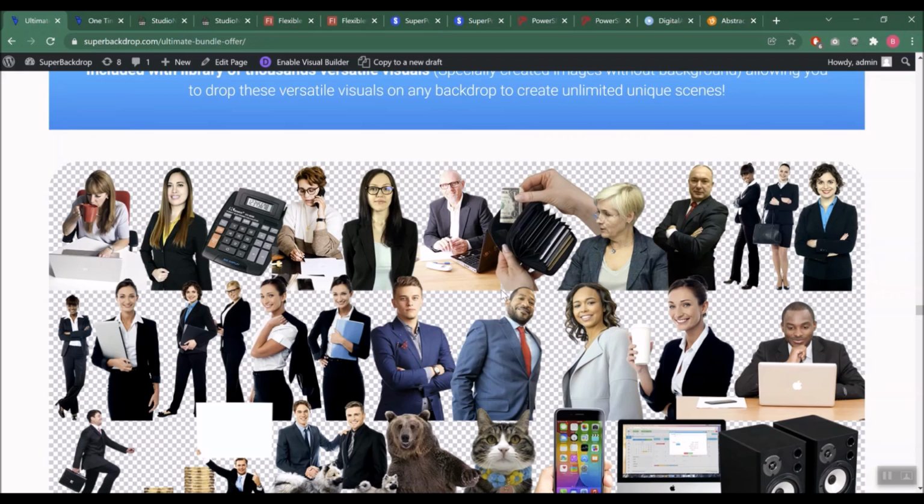Okay, so these versatile visuals, all their backgrounds have been manually cut out by our team of designers, so you can be rest assured they are of very high quality, so they can integrate flawlessly into any backdrop out there without any quality issue. And these versatile visuals can be used with all these backdrops, mix and match to create different scenes. So the possibilities are endless for Super Backdrop.